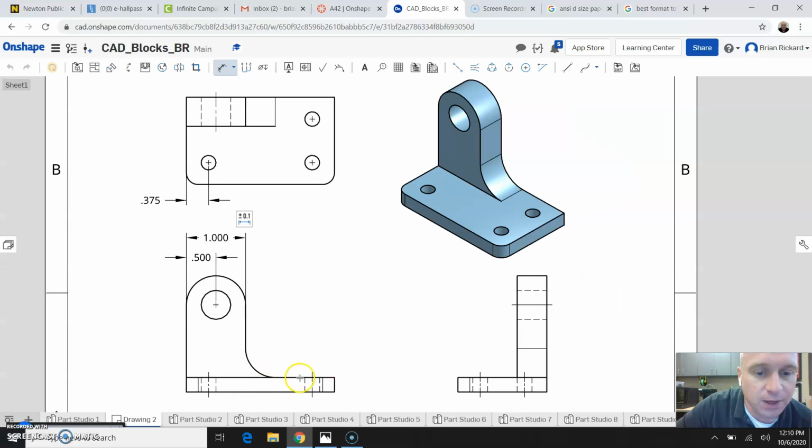Next thing I run into is the location dimension for, well, actually the next thing I run into is this edge for that fillet that is in the part. I'll dimension that later with the radius tool.